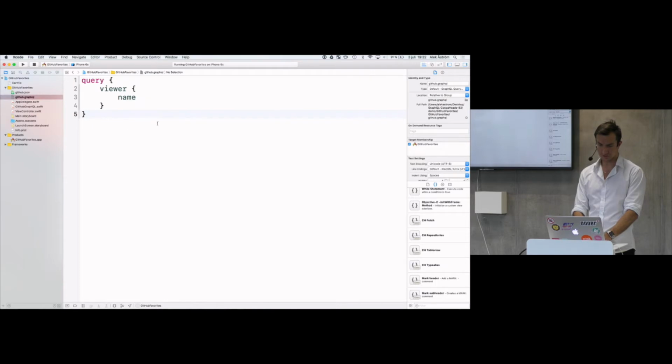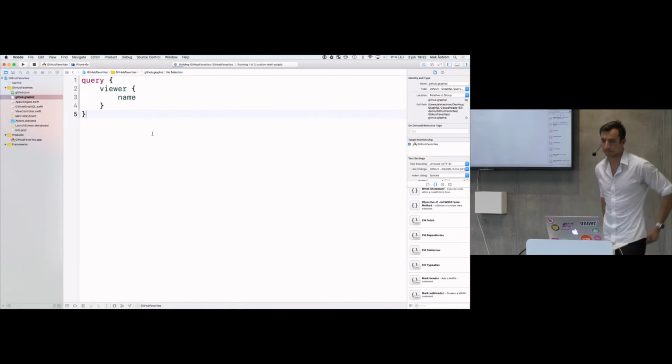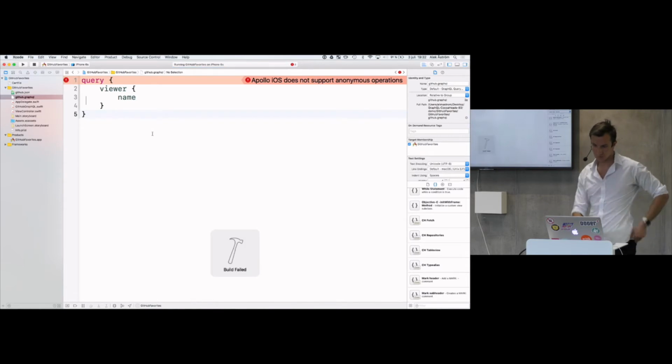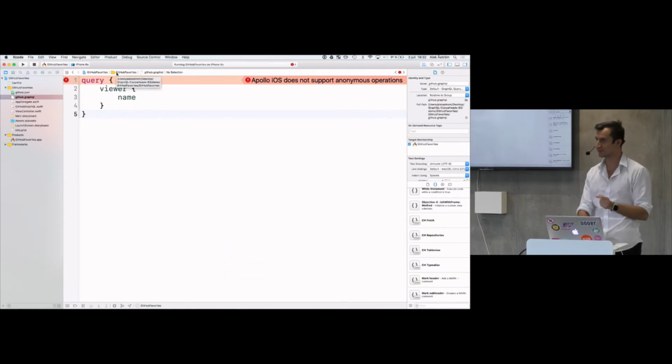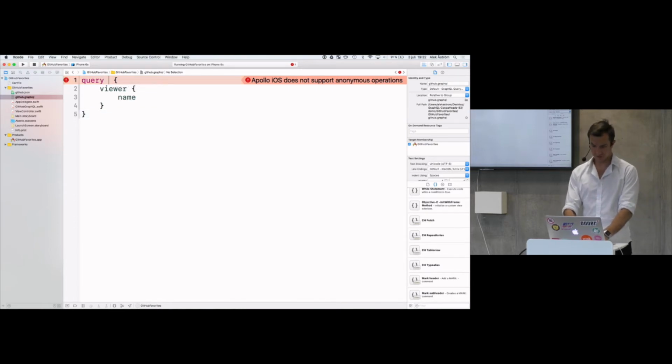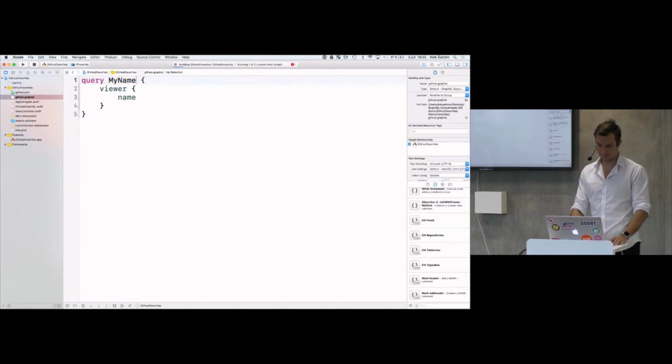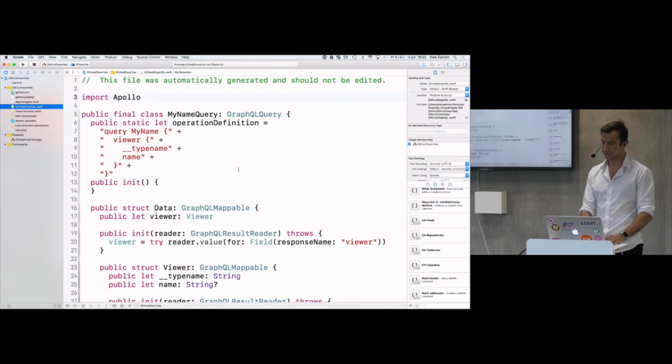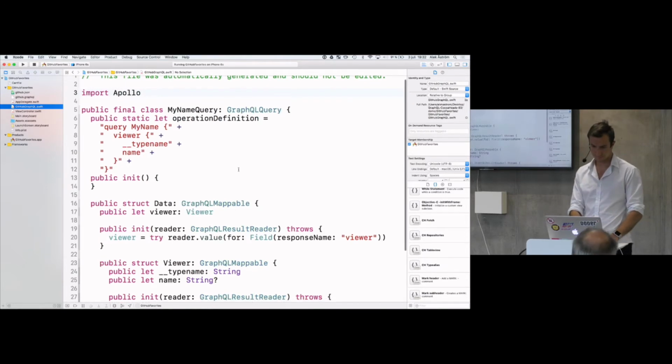Put it in our .graphql file. You see that we get syntax highlighting. And let's build. Oh, yeah. So you have to name your queries, because otherwise you can't reference them later. So let's call this my name. Great. Now we can have a look at what Apollo generated for us.